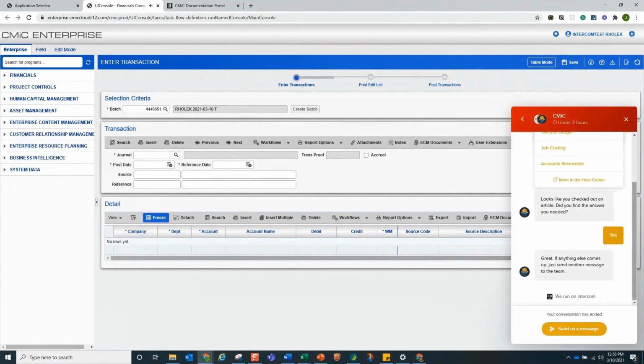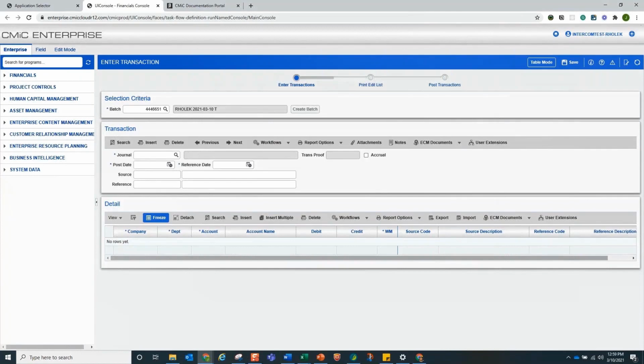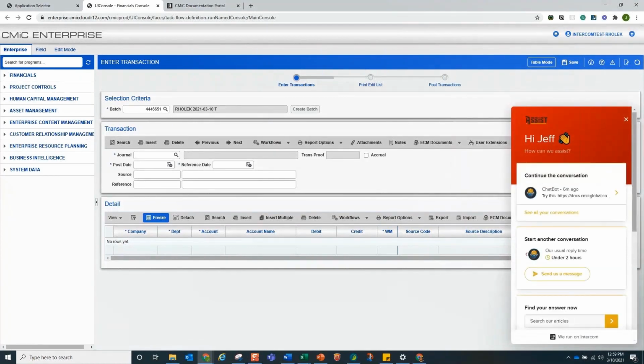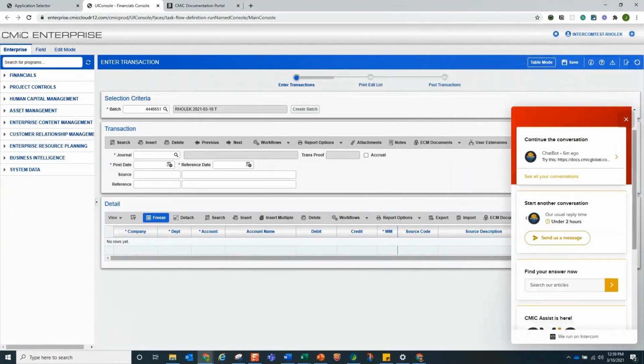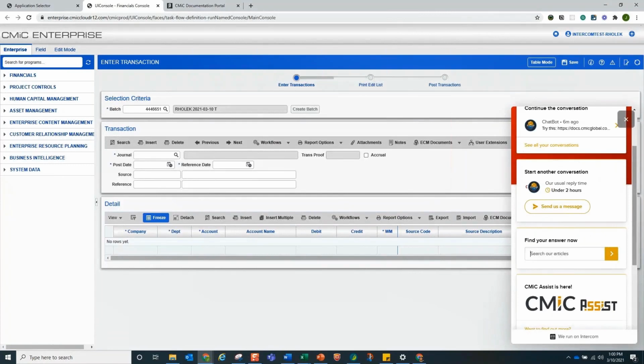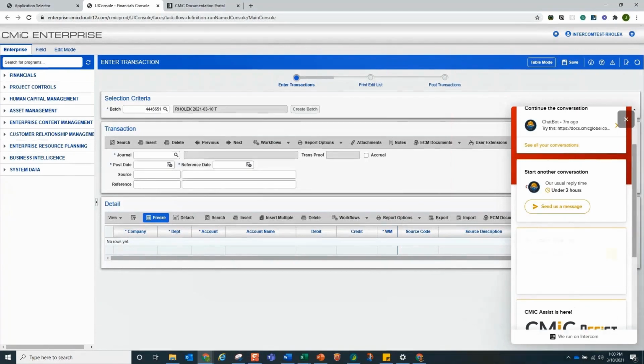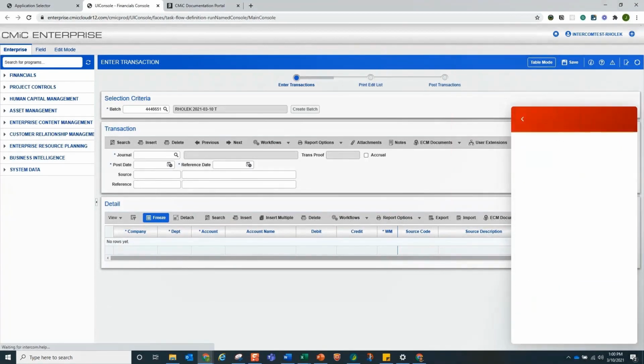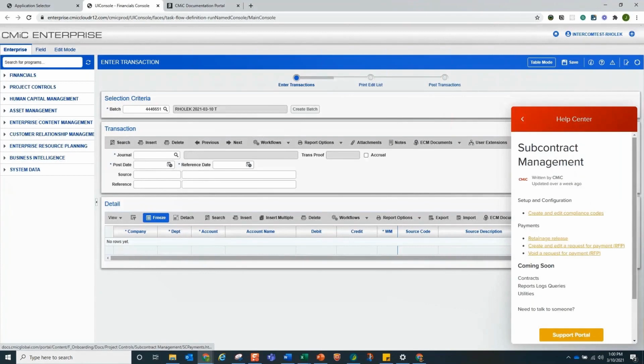Upon returning to our program, we now see a response from the bot asking whether what we found was what we needed. This is what helps train the bot. Additionally, we have some other quick links that can be used if you don't want to do a direct chat. We have full search capabilities to search our knowledge base for relevant help content.